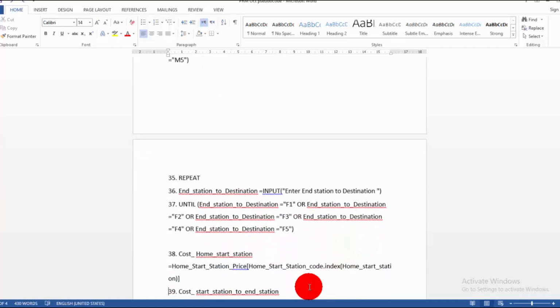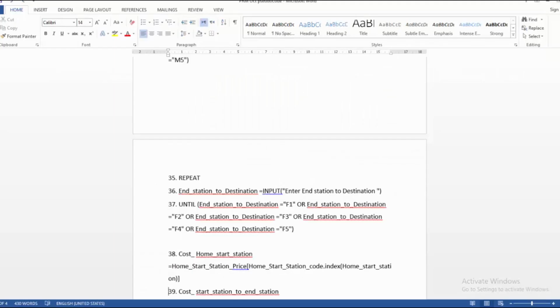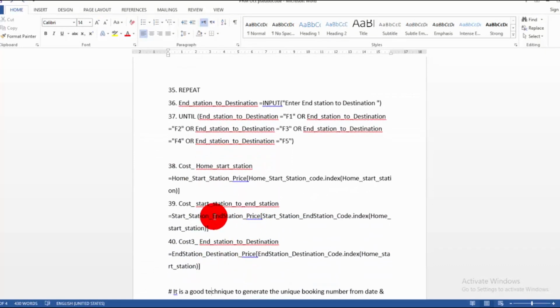Now next we have to calculate the cost of all three stages, right? So cost of home start station, cost of start station to end station, and cost of end station to destination. Now cost home start station includes the home station code, right? Cost start station to end station includes start station and price, and cost 3 is end station to destination, which includes the end station destination price.